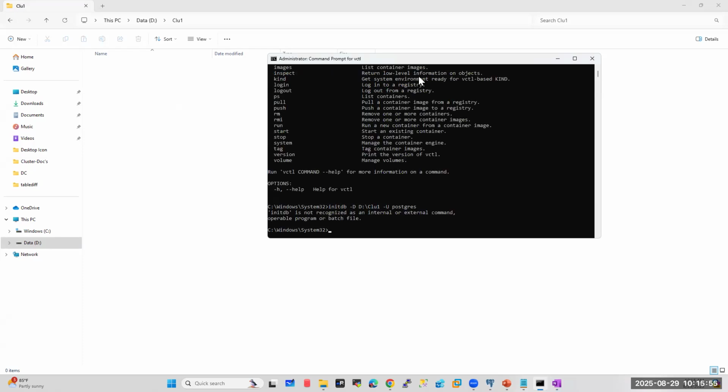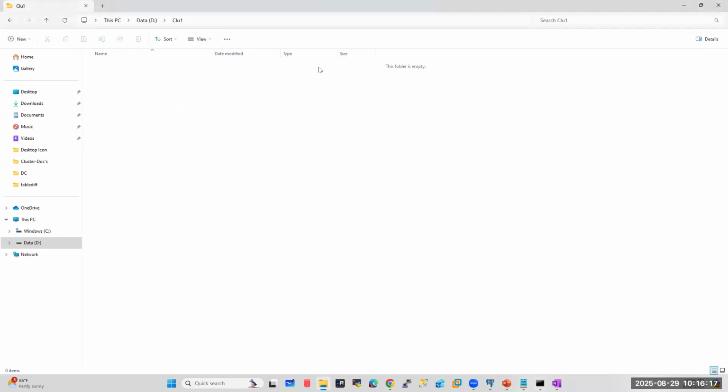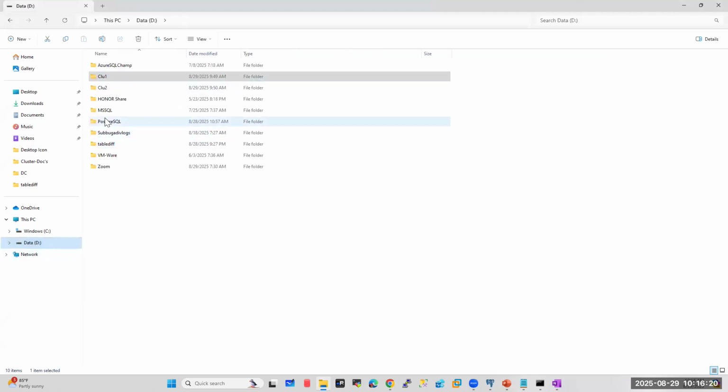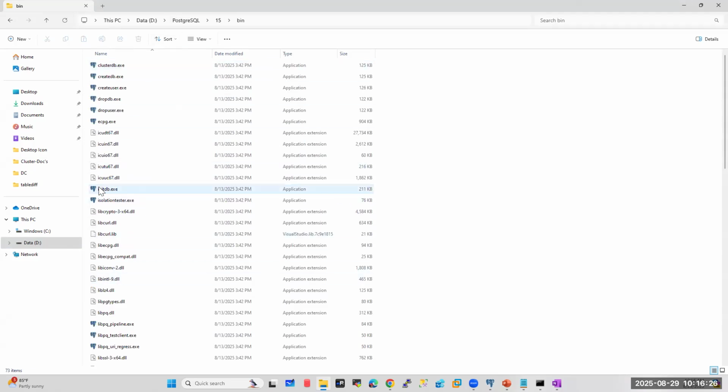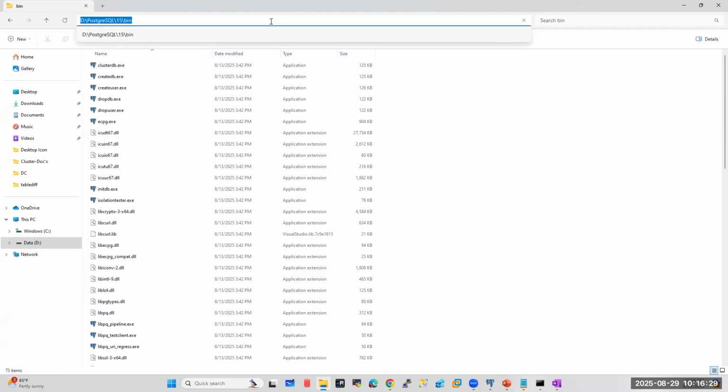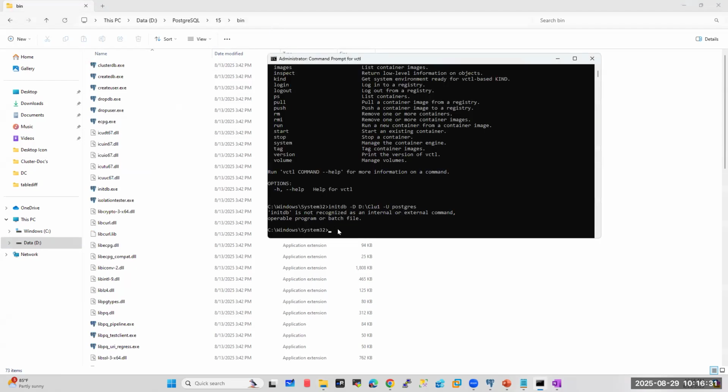Now if I click enter, see, initdb is not recognized as an internal or external command. This is the common error you will get if you simply open CMD with administrator and run this command. First thing you need to do, you need to point to the installation where you installed the product. Here the initdb is there, right? You need to go to the bin directory, cd, and go to the bin directory.